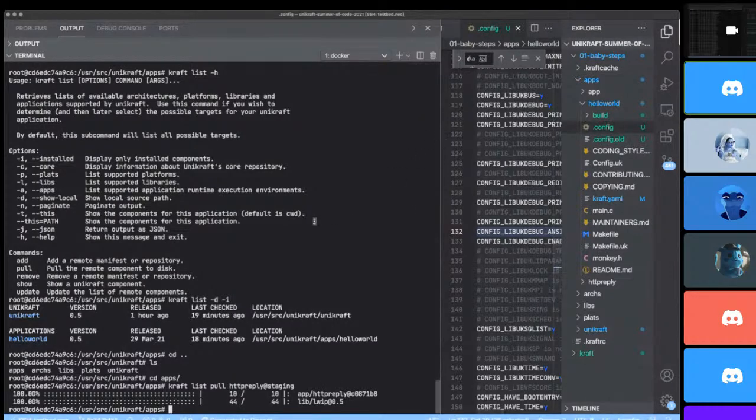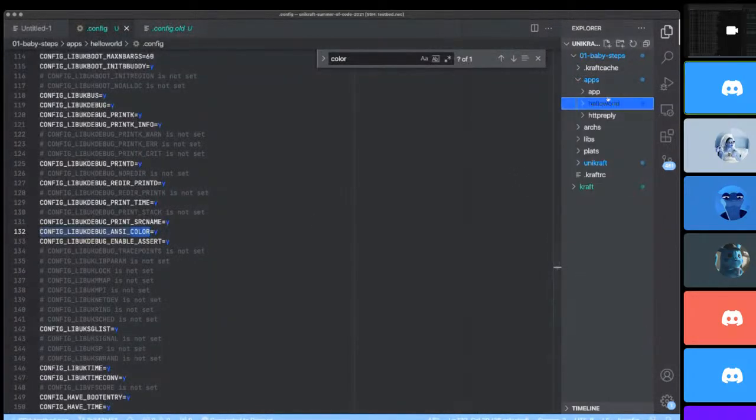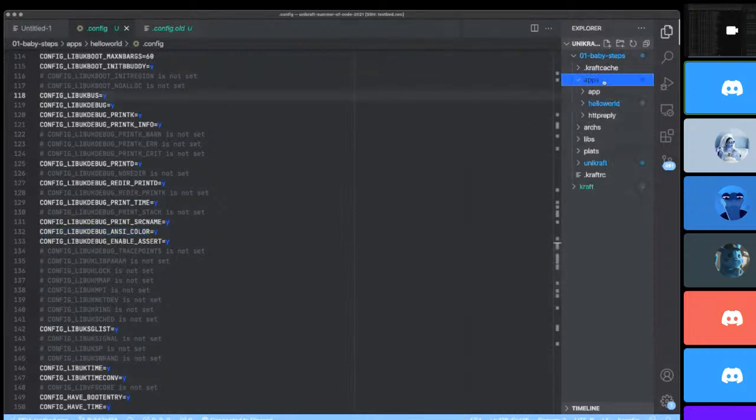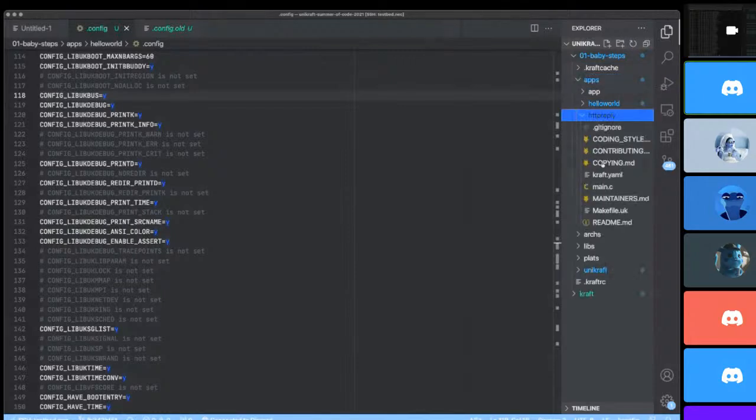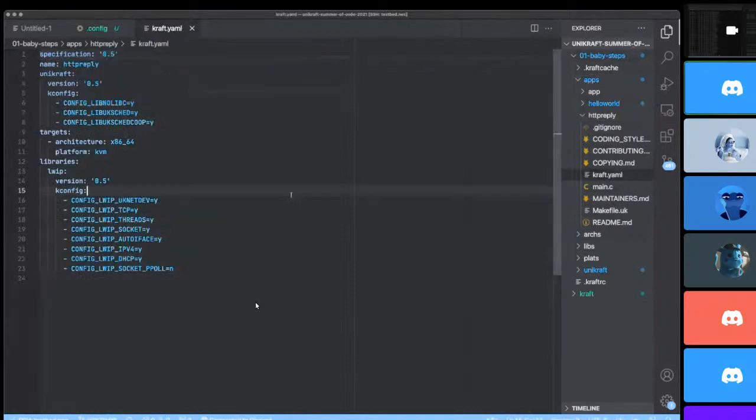So if we close this terminal and we browse our directories, in this whole structure here, we should have a new folder called HTTP reply. This is our app, and it should contain all the source code. Wonderful. Okay, great. So let's look at the craft file.